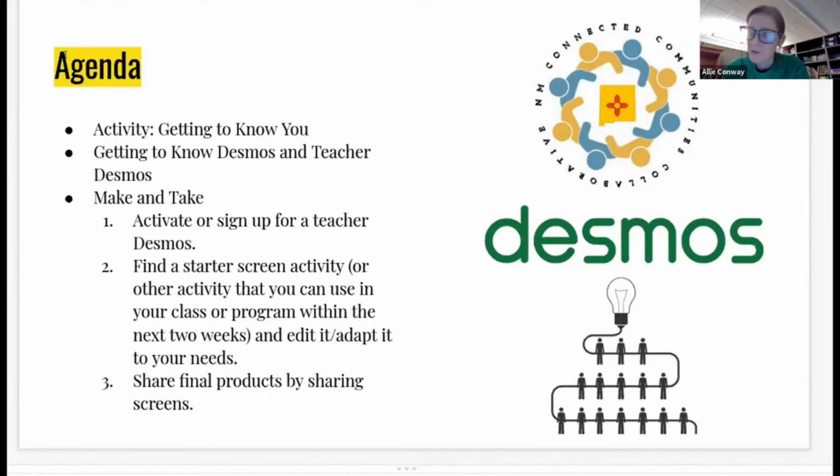So I'm hoping that the majority of our time remaining after we learn a little bit more about Teacher Desmos and Desmos is for you all to experience that make and take, right? That's what we used to love about PL: we would actually make something and be able to use it in our classroom. So I am going to ask that you activate or sign up for a Teacher Desmos when we get to that point, if you don't have one already.